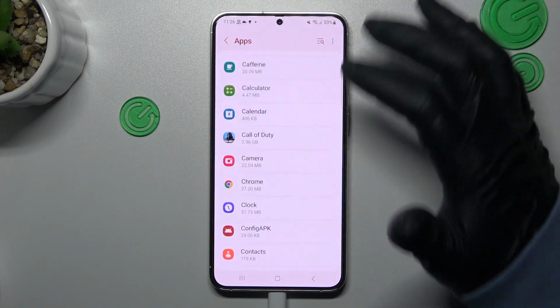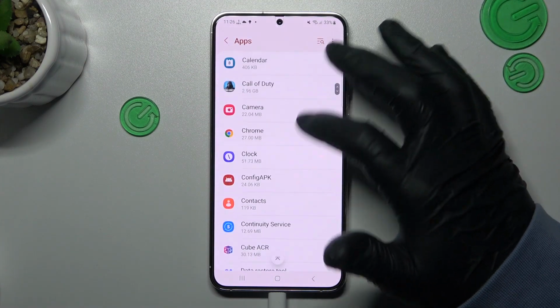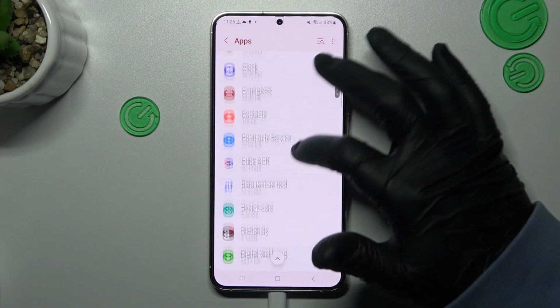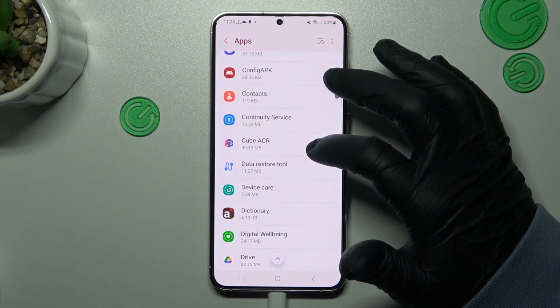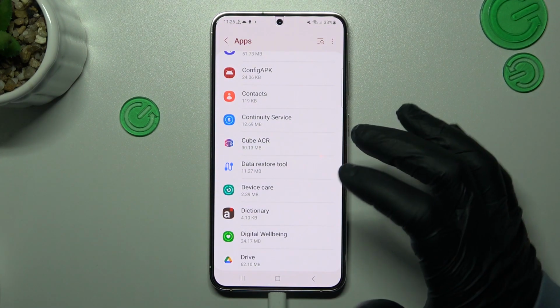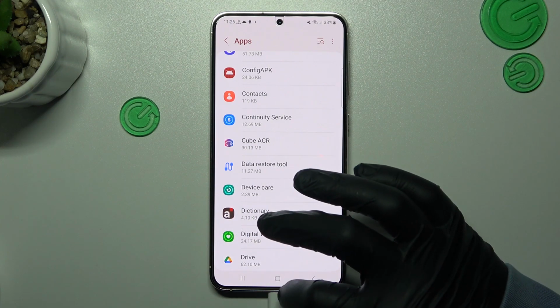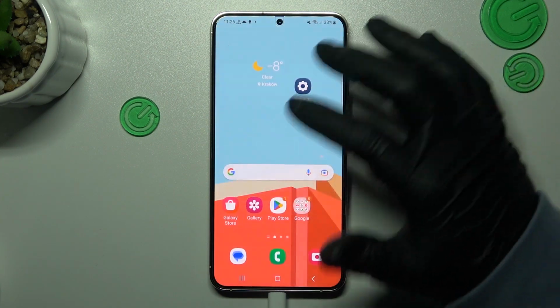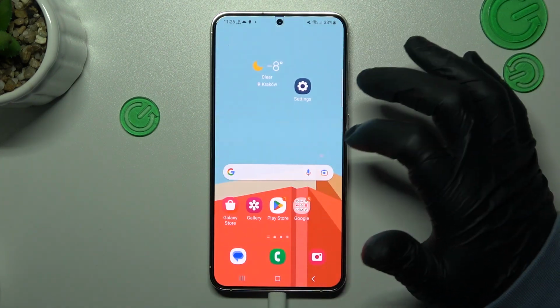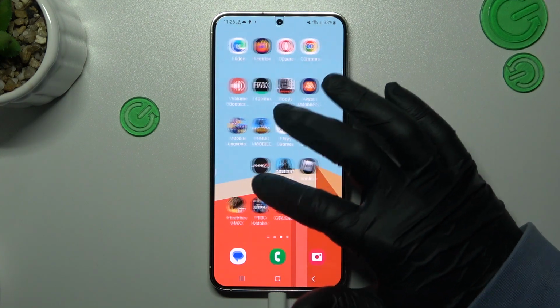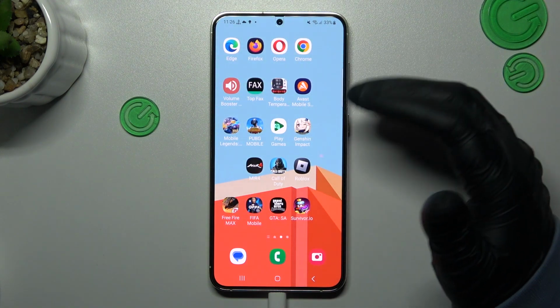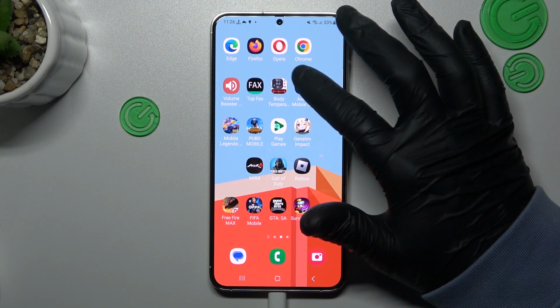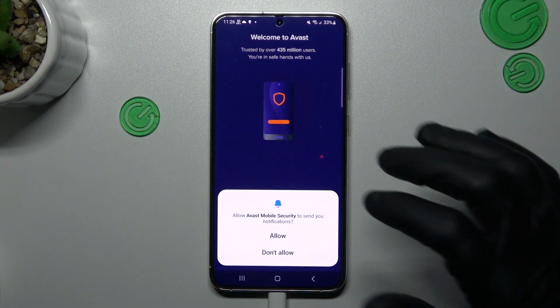Then go back to the apps and check if you have any unwanted app here, or just an app that you have not installed before. Then check your web browser to see that it's free from the notification virus. But if that way doesn't work for you, you can also try to download an antivirus app.